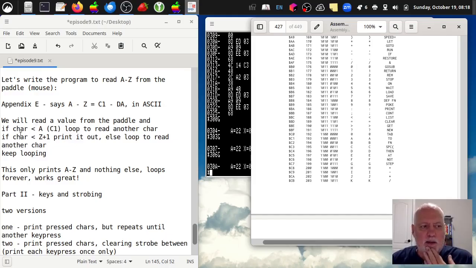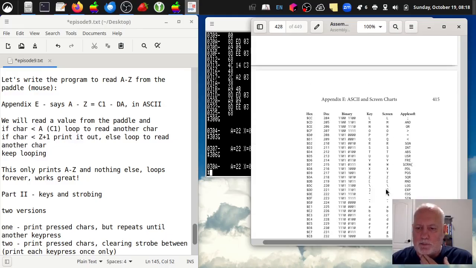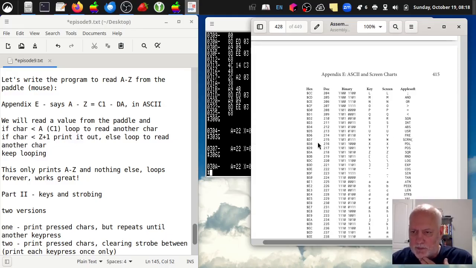If the character is greater than Z plus 1, meaning DB, if it's greater than the value of Z, which is DA, plus 1, then again we're going to ignore it. If it's greater than that, it's not A to Z either, so it's going to go back and get another character.